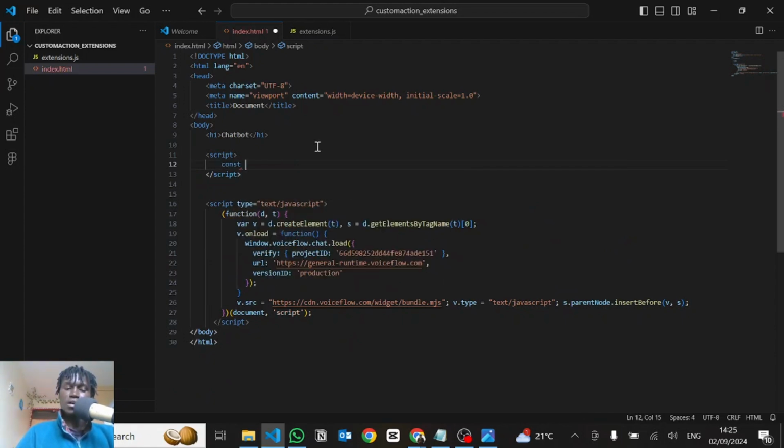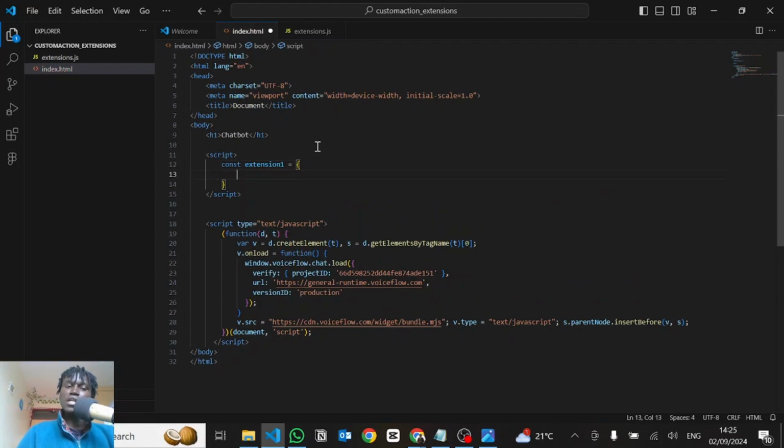Let's call it extension 1. It's an object that takes in 4 properties. One is the name of the extension, next is the type of extension, then next is a property called match, which tries to match the trace that's been sent back from the Voiceflow agent. That specific trace type, does it match the specific extension that we want to render? So in this case, let's create it practically.